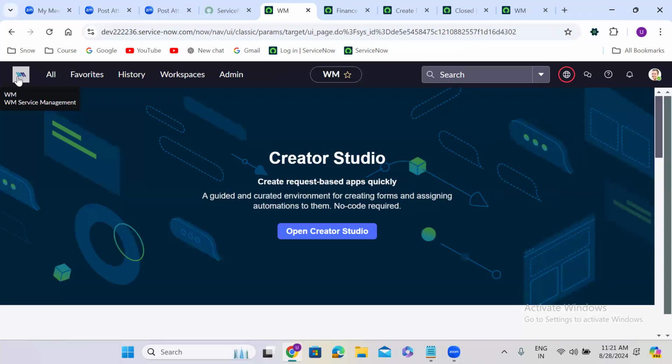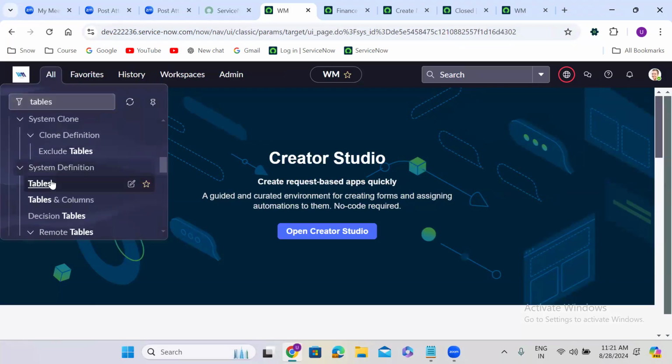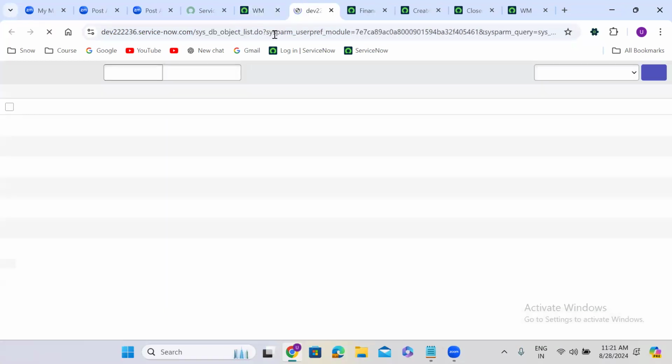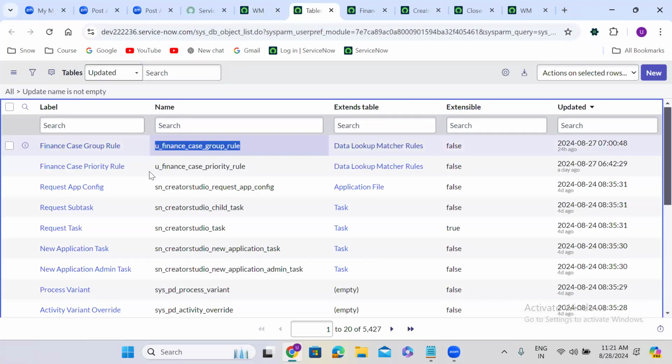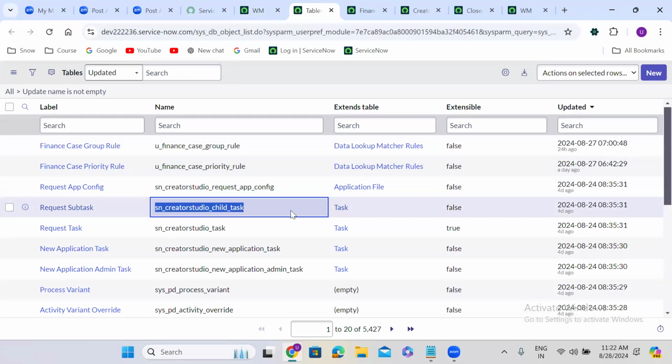So guys, as a developer, you should remember the table name, is what I told you, right? As a developer, you should remember the table name. Just go to tables under system definition. These are the table names that you have to remember. So can an employee understand what is a table name? Only a developer can understand what is a table name.